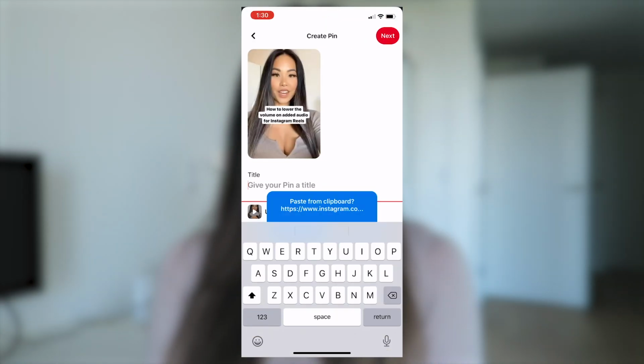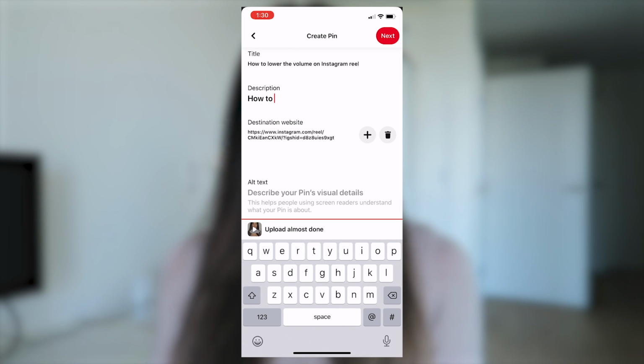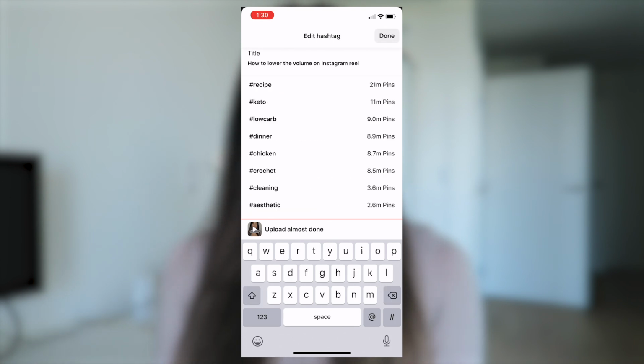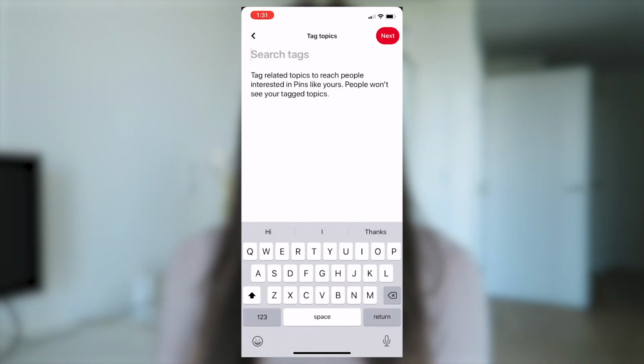Now you want to add a title and a description, and make sure that you use keywords to describe your niche and your video, because when people are typing keywords into Pinterest, your video is more likely to show up in their search. Next, add relevant hashtags in the description. And don't forget to paste your Instagram Reels link into the pin, because Instagram is more likely to push out your Instagram Reel if a lot of people are copying this link and sharing it.